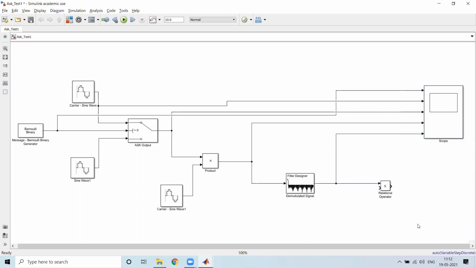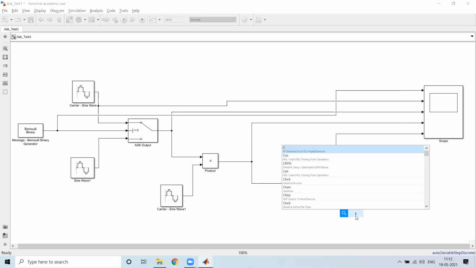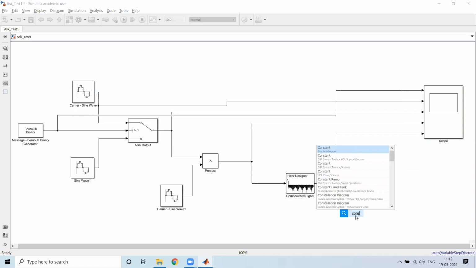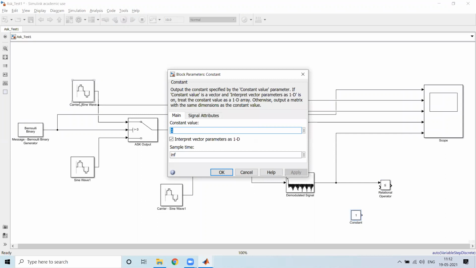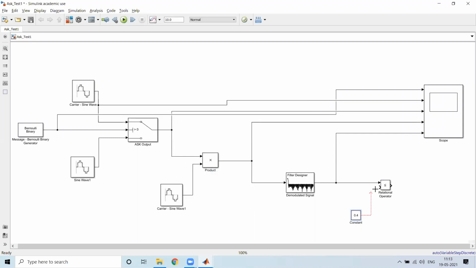And what I do is I compare it with a constant. Since we had seen that it is in the range of 0 to some value, this constant value I can consider to be 0.2, 0.1, 0.4. At present, I'll just consider it to be 0.4. So I'll assign a 0.4 constant. What this does is it compares these two and gives you the result.